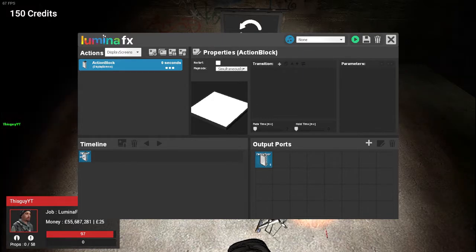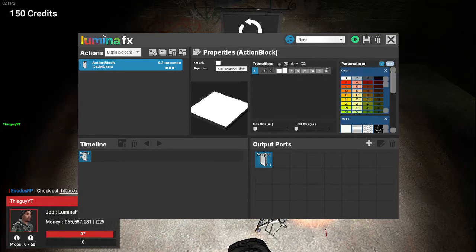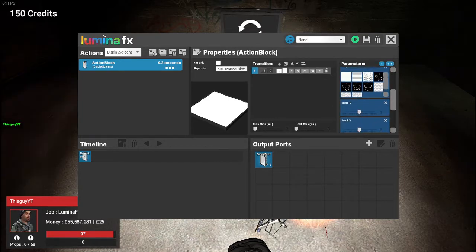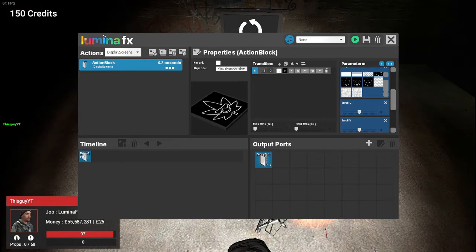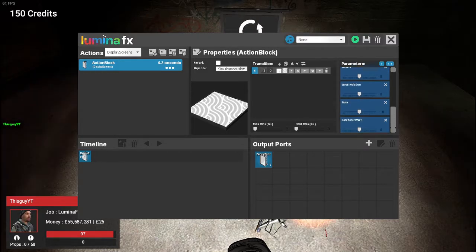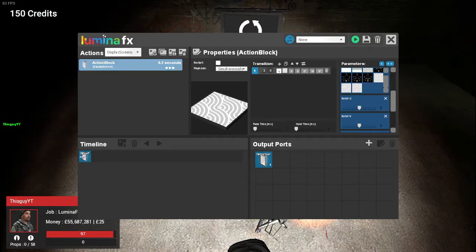Then to add all the crazy colors and everything like that, you need to add transitions. This will add a new transition for you. You click onto it and then add all parameters. So as a LuminaFX master on this server, you have access to every single type of image for the display screens and every single type of effect and transition.